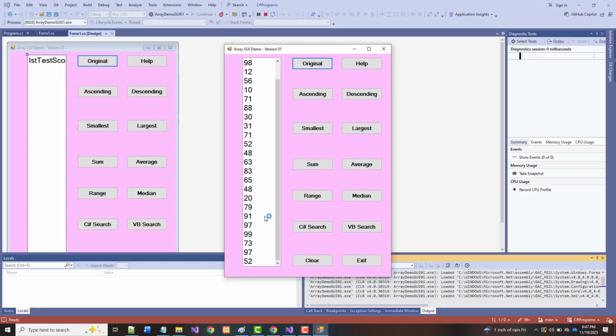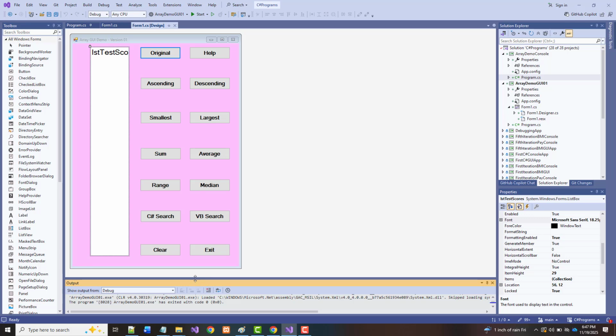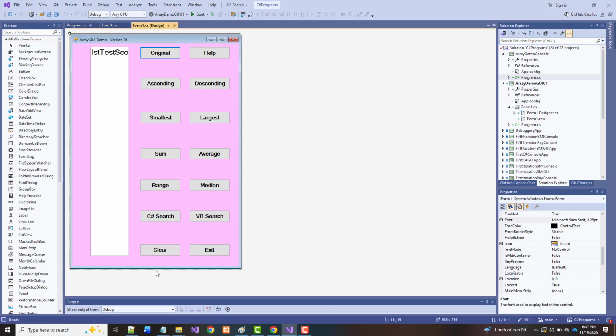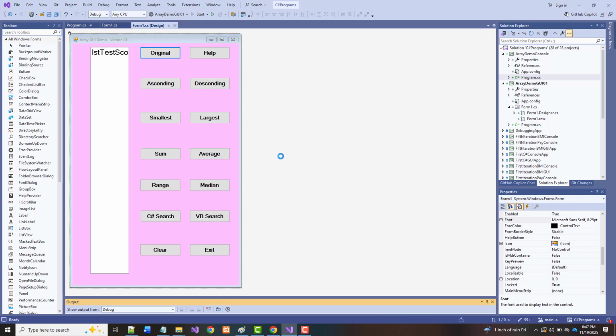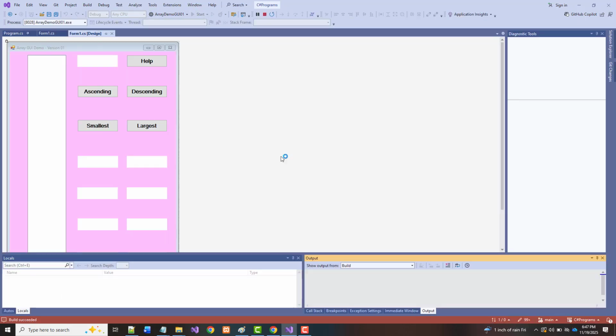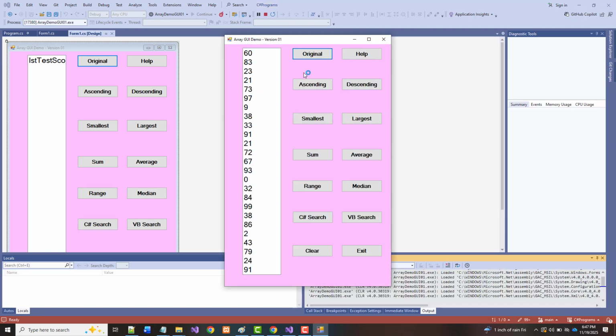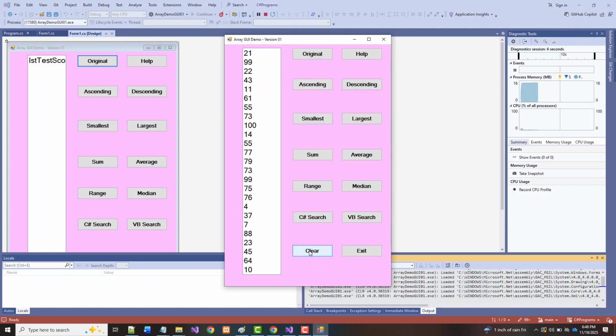It's a little too big. See that? We're not seeing every number. So what can we do? Well, we can come back to here, and as we did before, we can unlock the controls. We can make this list box longer. And we'll lock that back up again. And now let's run it again and see if we made it big enough. Okay, there's our numbers. Notice every time we press clear, we're getting different numbers. That's great.